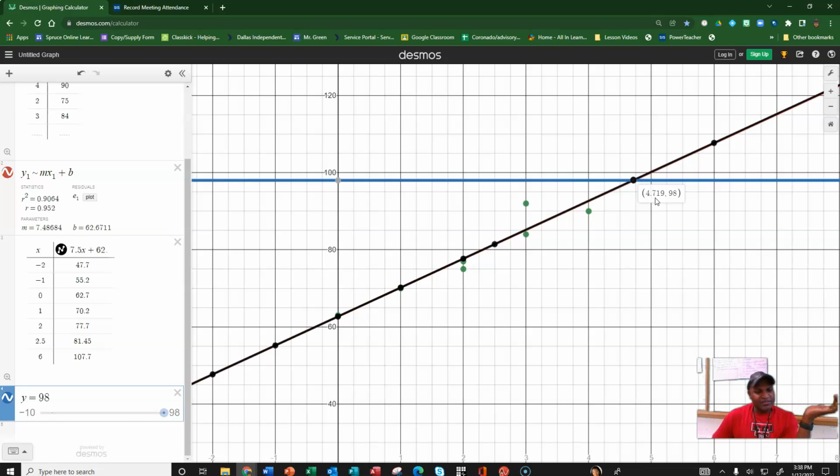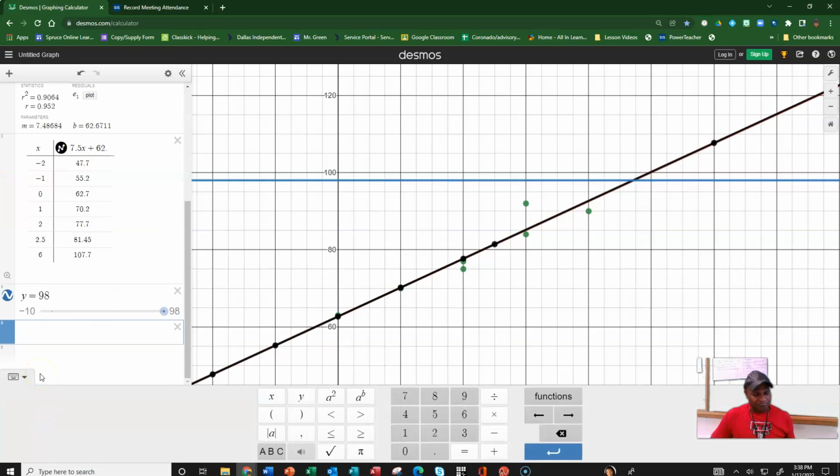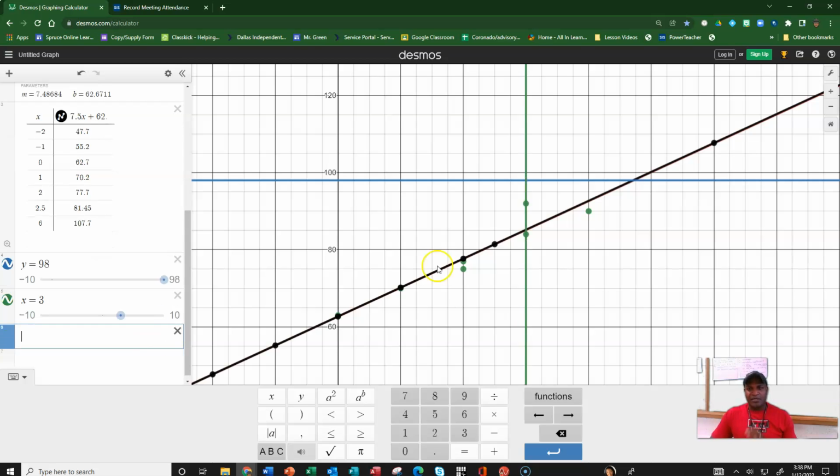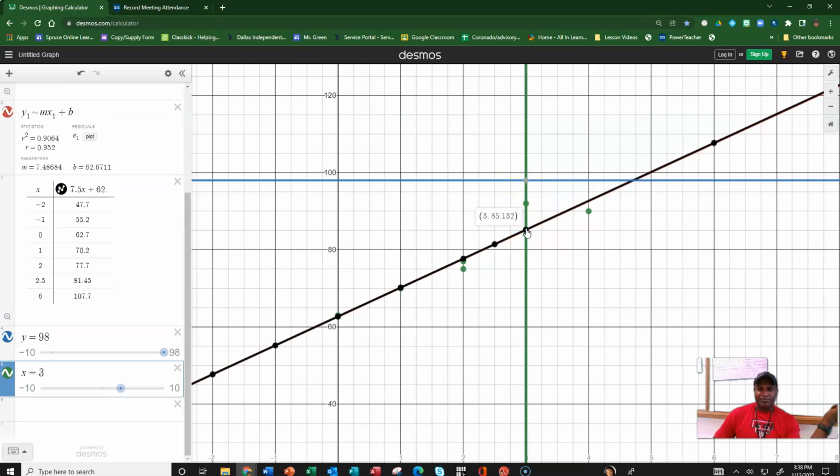Okay. And this also works the other way. Maybe if I want to figure out what happens if a student studied for, let's say, 3 hours, I could go x equals 3. Hit enter. And then I just go where x equals 3 and look at where, and you will see that person is going to make an 85. So you can use x when you want to figure out what the score is based on hours, and you can use y if you want to figure out what the hours is based on the score. So those are some different ways in which you can figure this out using Desmos.